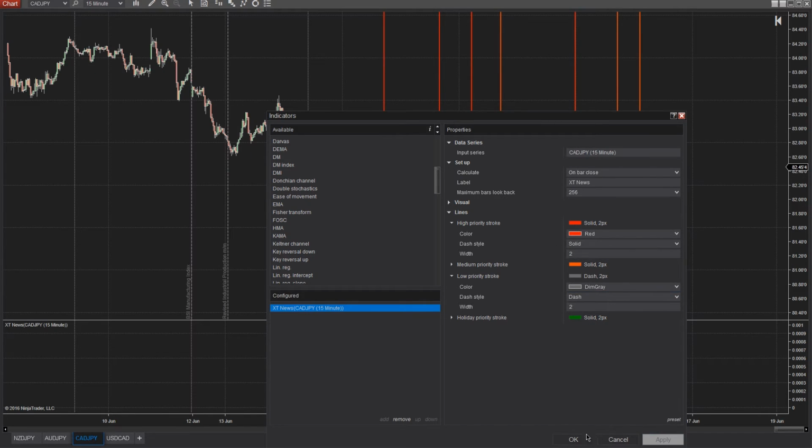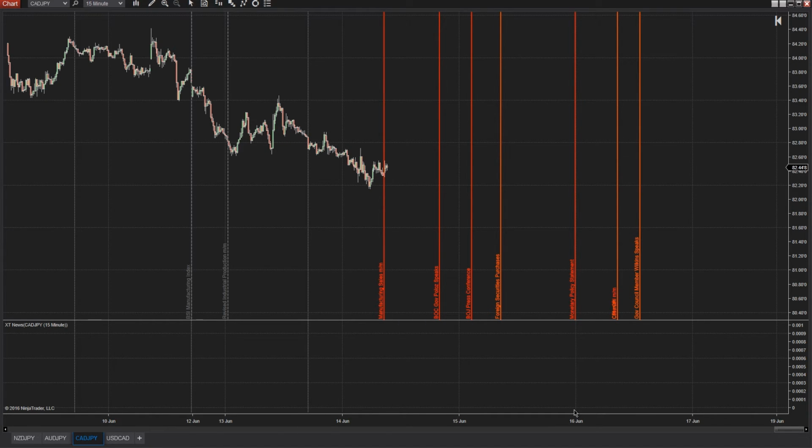All the red ones are going to be the highest priority. All the orange ones are going to be medium, and then the low priorities are going to be all in gray, and holidays will be in green. So you can see the gray ones over here. They're going to be more faint. They're not going to stand out as much. The news events that are more noticeable that I might want to be aware of are going to be pasted here.